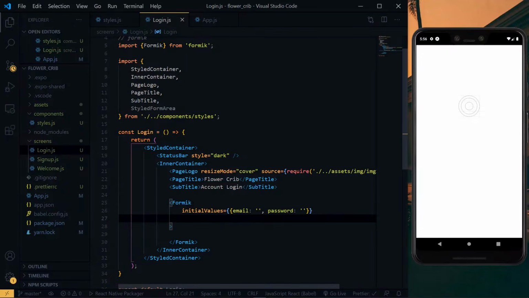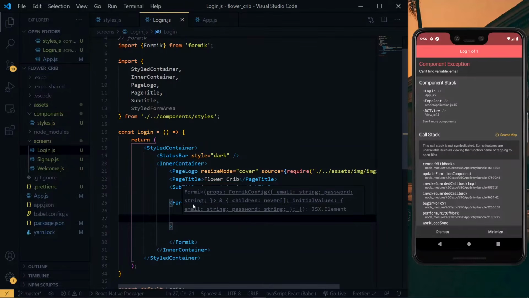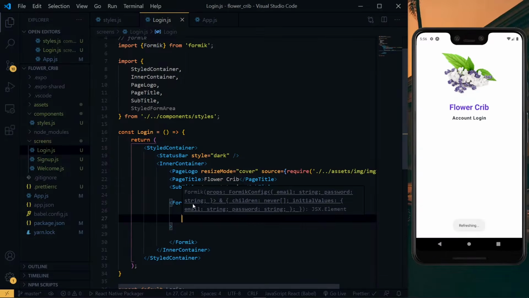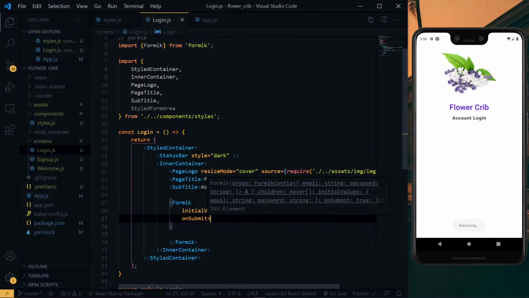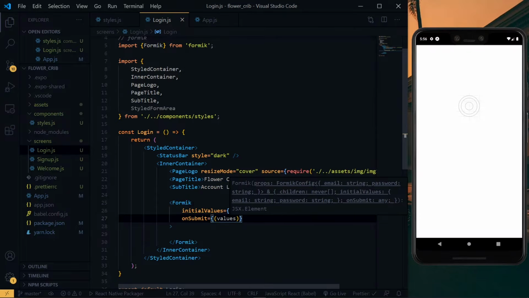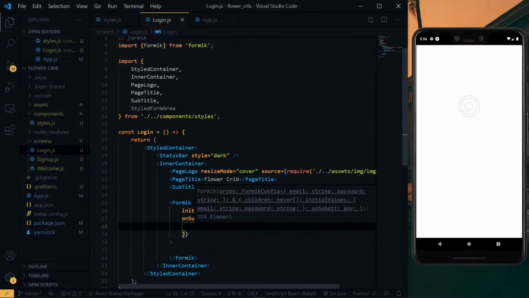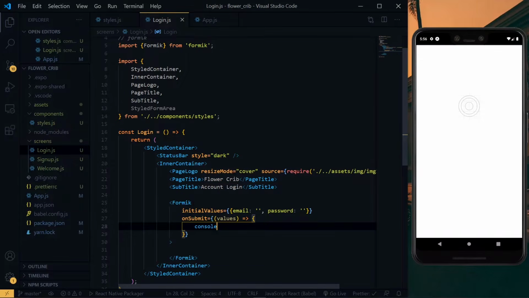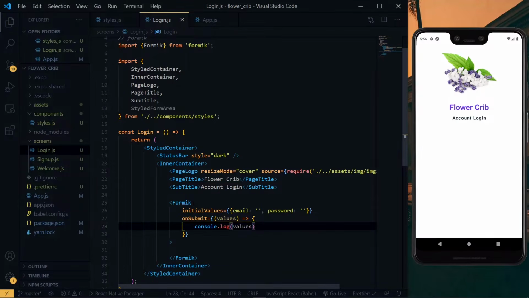In addition to that, it will take an onSubmit property. This will be a function that will be called when the form is submitted. And this takes in a values parameter. For now, we just output the values to the console. Now inside the Formik component is a function which returns the input fields. So we put our styled form area in it.